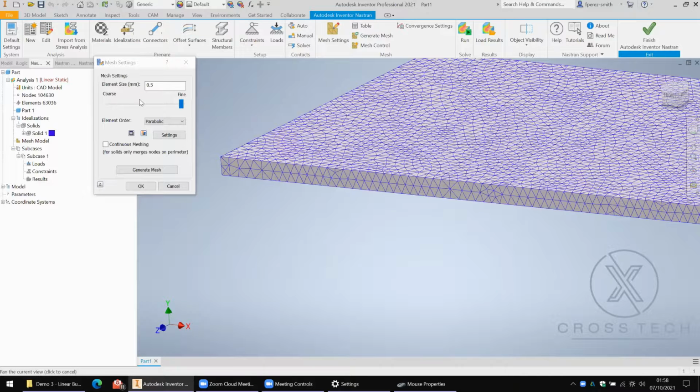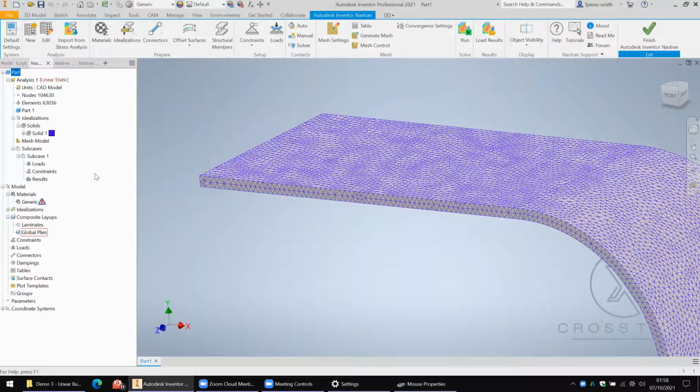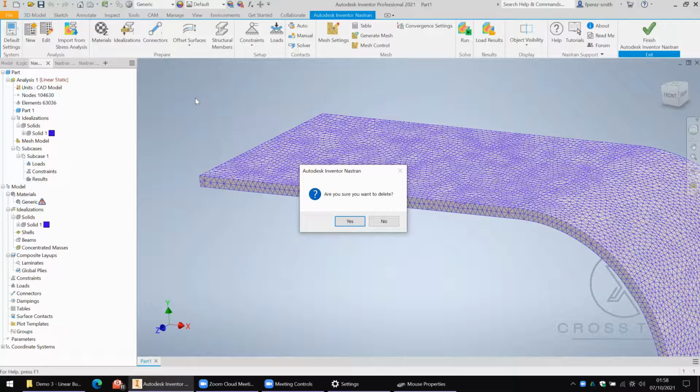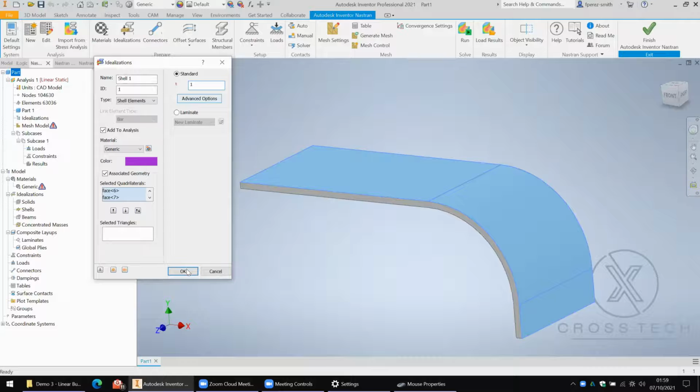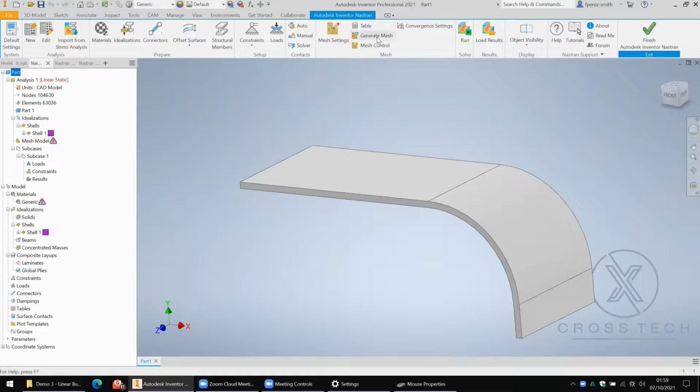And here I'll change the elements from solid to shell. For the associated geometry, I'll pick these outer surfaces. For the thickness, I'll put 1 millimeter. And for the advanced options, I'm going to offset it so that it's going off in one direction. So when you click generate mesh, what you'll get initially is something that looks pretty good.